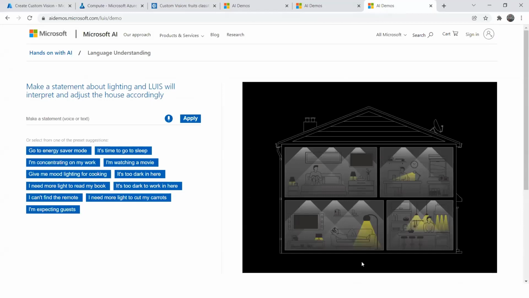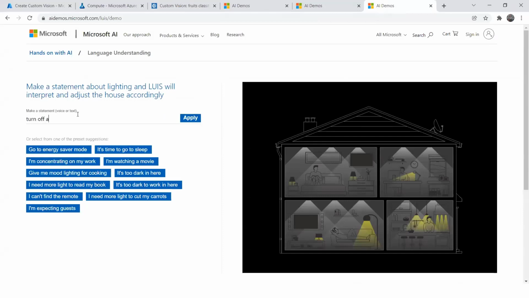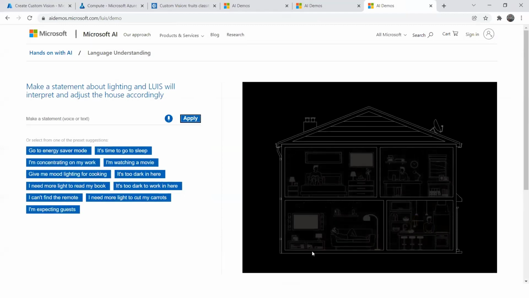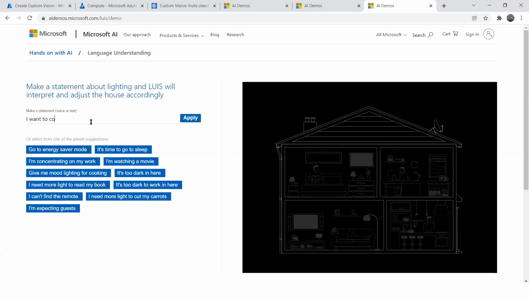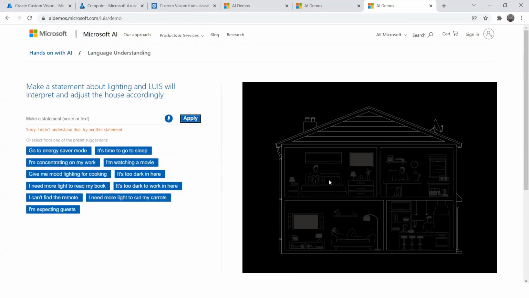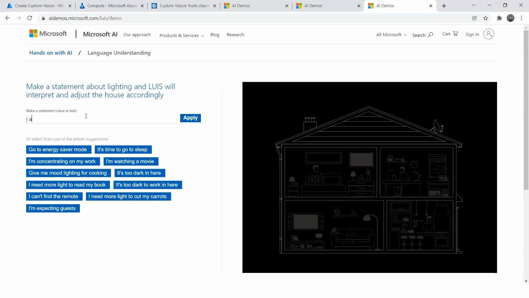So there is a house, and you can see there are different lighting systems over here. Okay. So if I say, like, turn off all lights, okay. So this is just like I'm speaking to a person, and if I provide this command, it can act upon it. Okay. And this is the kitchen area. Let's say I want to cook. Okay. So I just say I want to cook. Okay. So it can understand, and okay, we can put it in the kitchen, let's say.